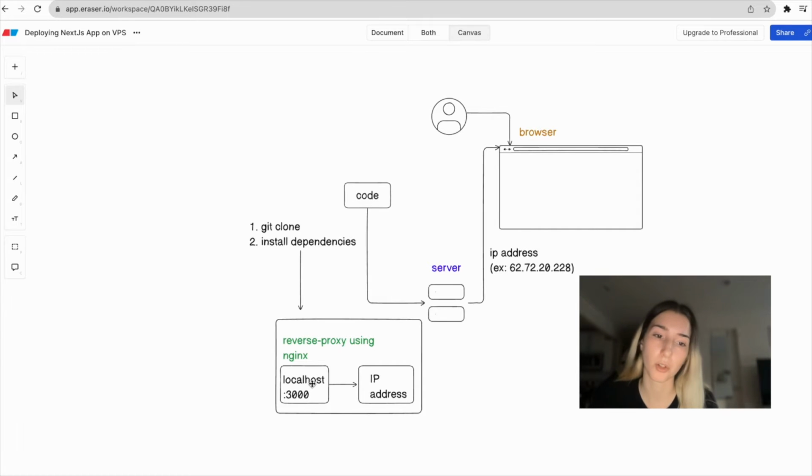We reverse proxy using Nginx. So we take the localhost and we point it to the IP address, and that's pretty much it. There are a few more steps. We're going to go into details once we actually set up. And then you can also configure a domain name instead of the IP address, which would not be part of the tutorial. But once your code is up, if somebody types in your address into the browser, they'll be able to see your website.